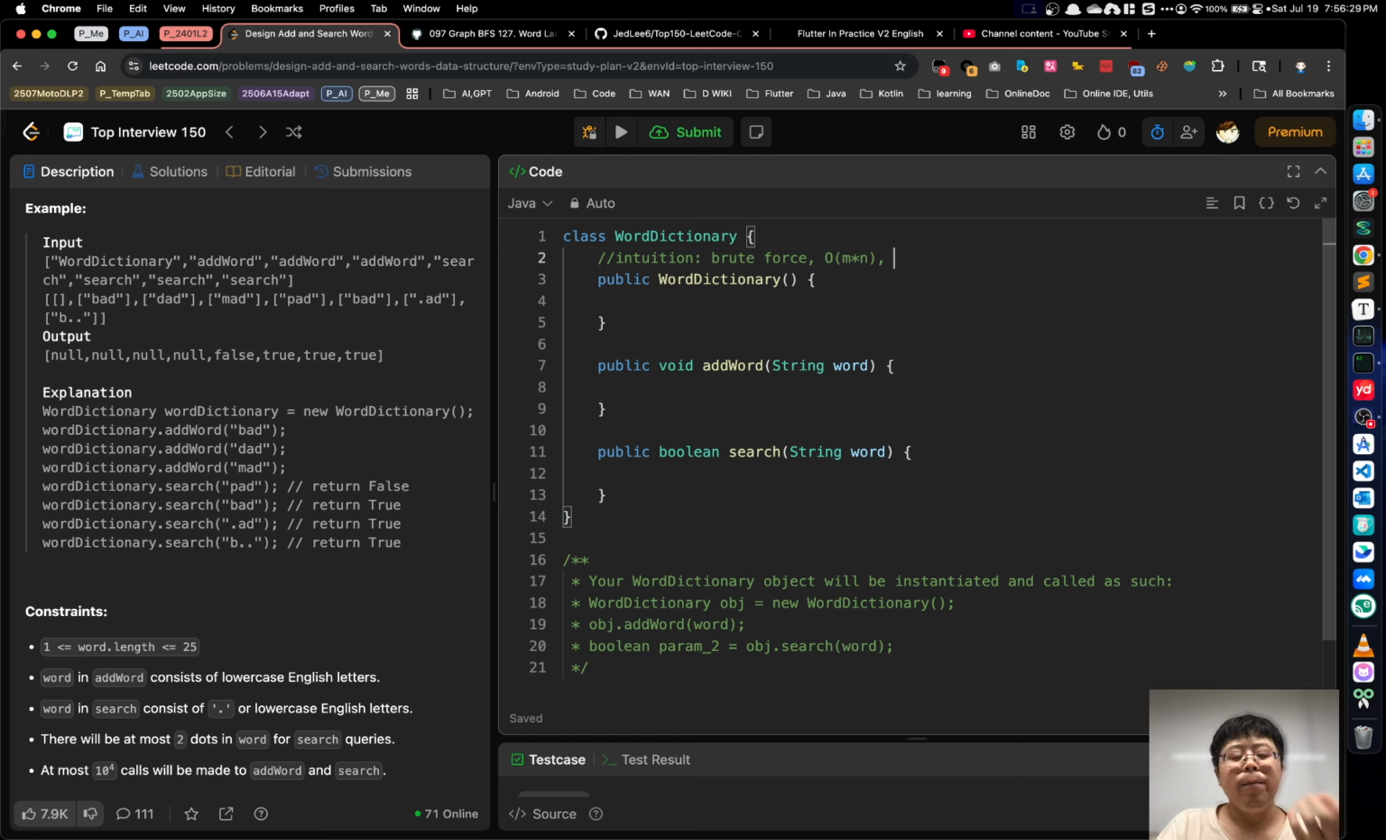So we can also come up with the second approach called trie with backtracking. We could use a trie for efficient storage and implement a recursive search helper method that explores all possible paths when encountering a dot. This method would be more efficient for exact searches and reasonable for wildcard searches. So let's get started with the trie with backtracking method.